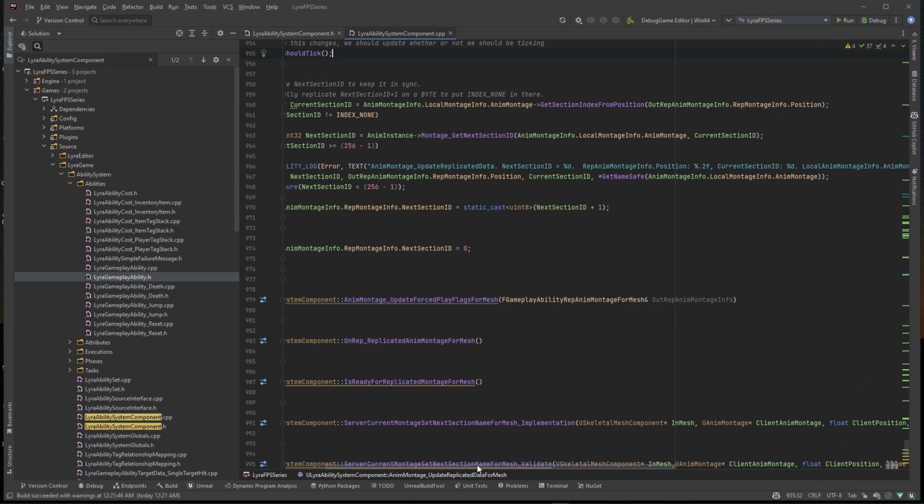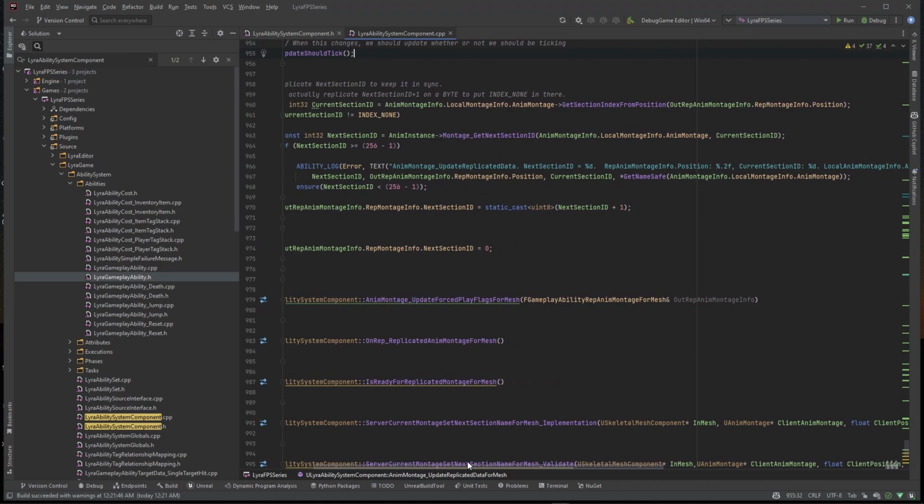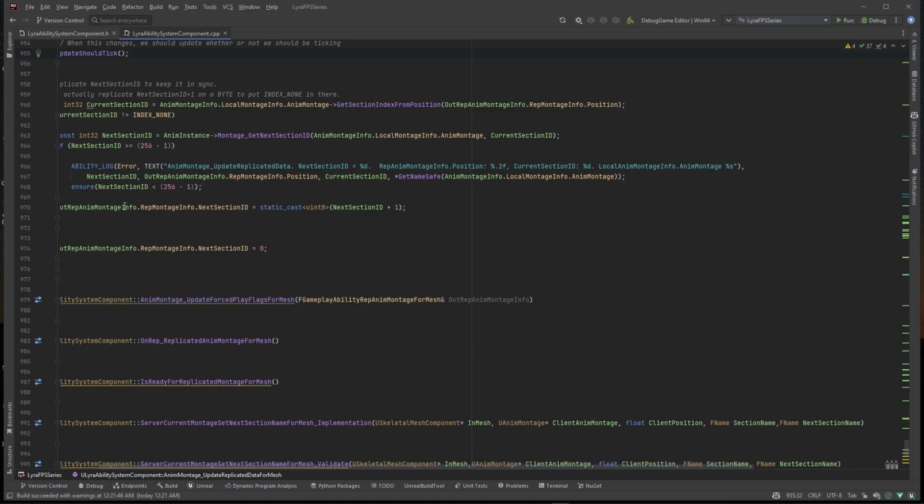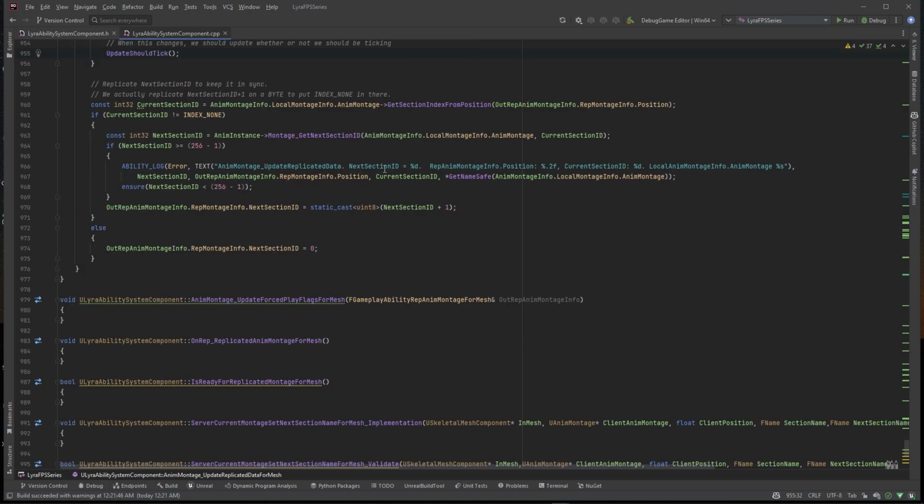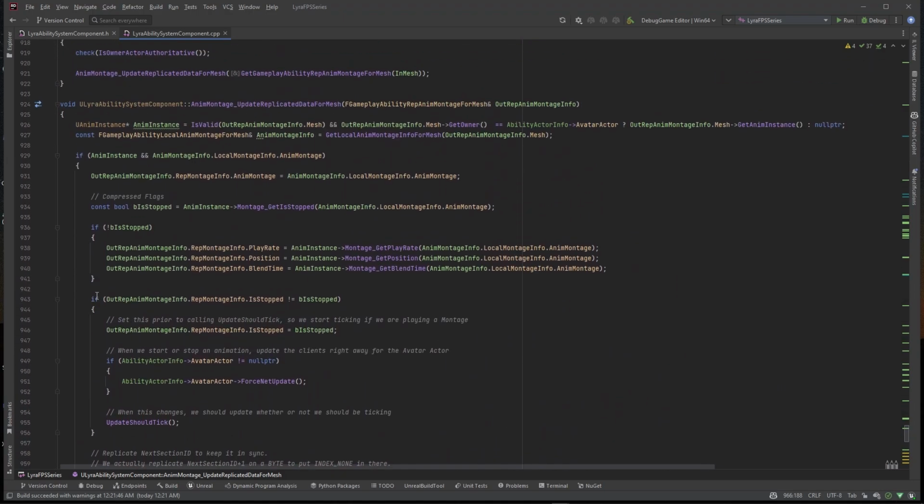And this error, let me make my screen full. This error is a formatted FString, and then we ensure that the next section ID is less than 256 minus 1. Now we're moving on to casting our next section ID to uint8 and saying that it's the next section ID plus 1, and that's what we're populating inside of here. Else we want to say our next section ID is equal to 0. And that is that function there.